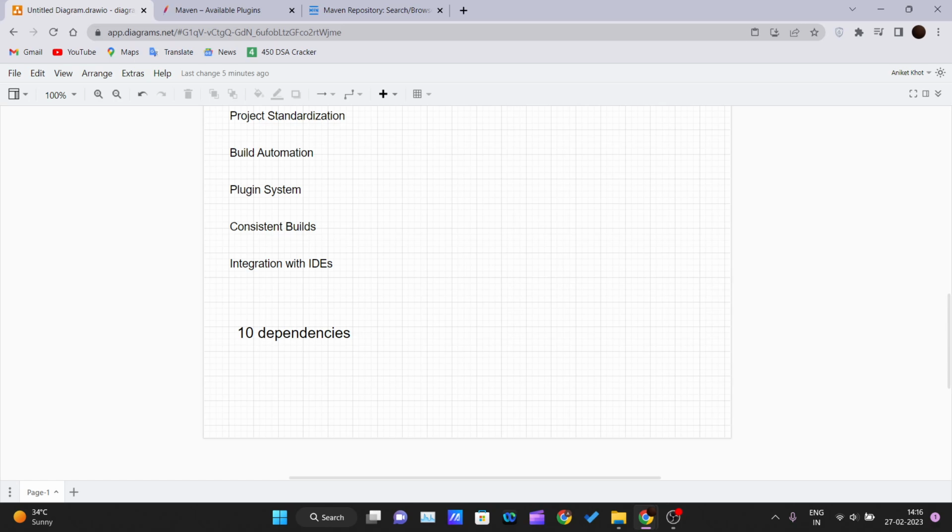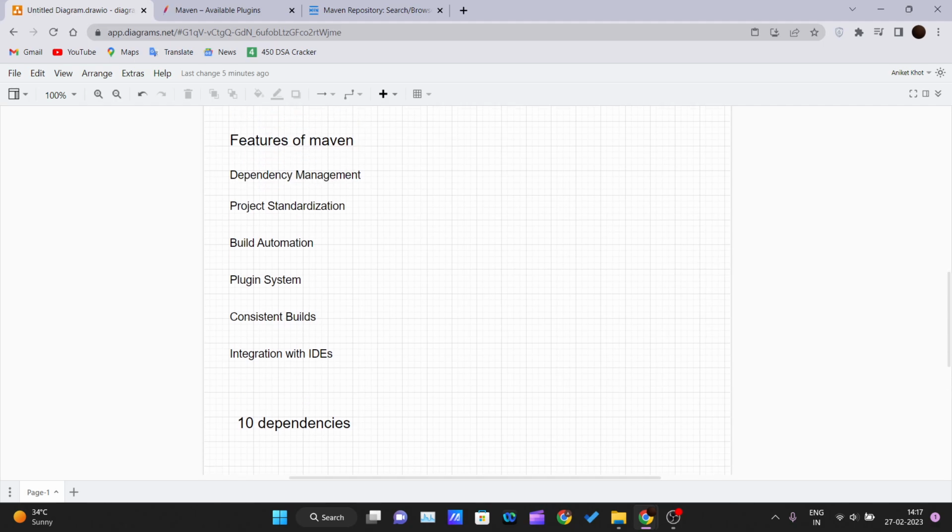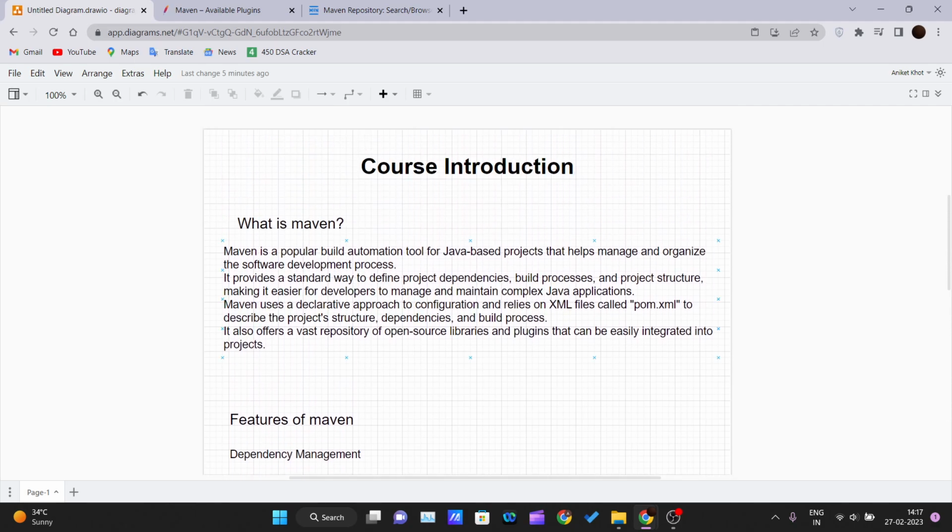So overall, Maven simplifies the software development process and makes it easier for developers to manage complex Java based projects. Enough about theory, and I guess this is enough motivation for you to learn Maven. From the next video onwards we'll be seeing in depth and in a more practical manner how we can use Maven, what the plugins are, and what the repositories are. In our next video we will see what software is required for you to get started with Maven.